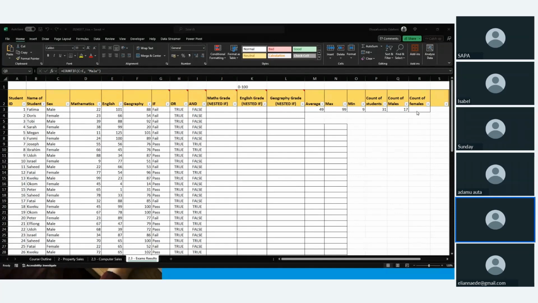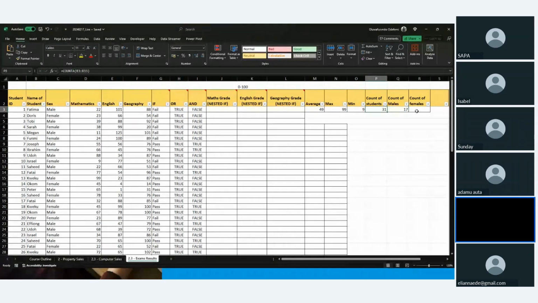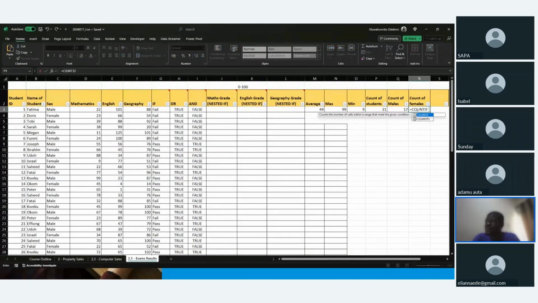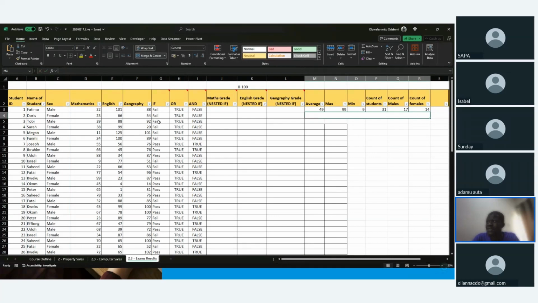For female it is exactly the same thing. COUNTIF column C is female. I hope that is clear, Sammy. You can see it's pretty simple, and these are the formulas that really help you analyze the data. Most of the time when you're analyzing, it is these little formulas that really make the work easy for you.